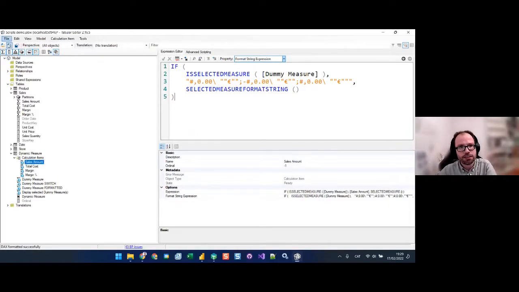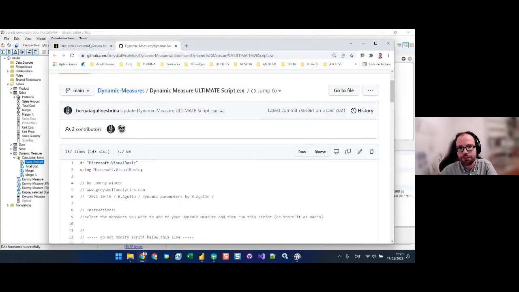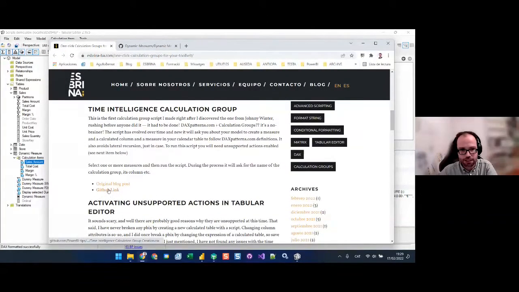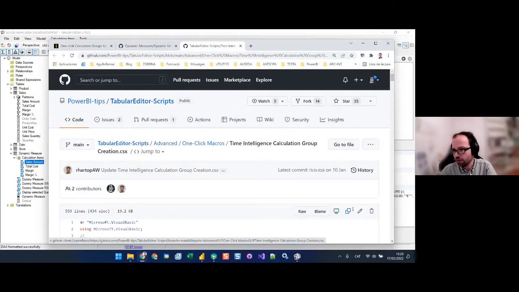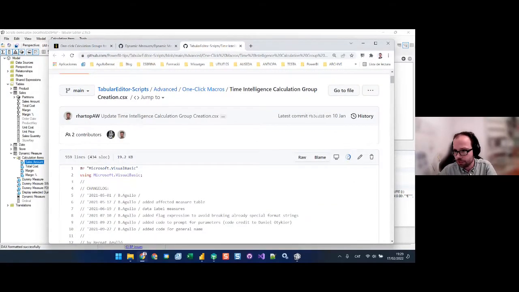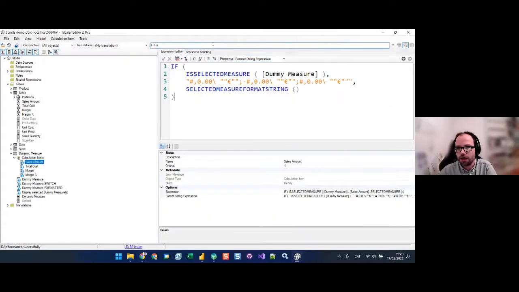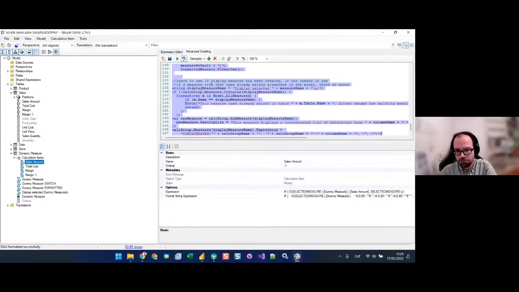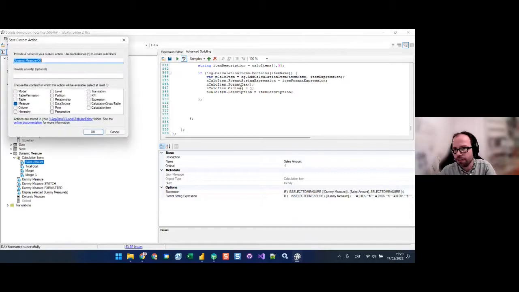Okay, this is one. And what about the other one? For the second one, time intelligence, it is exactly the same procedure. So we just open this one, we just grab the code, and I'll go back here. I can do the exact same thing. This is called time intel CG, whatever you like.